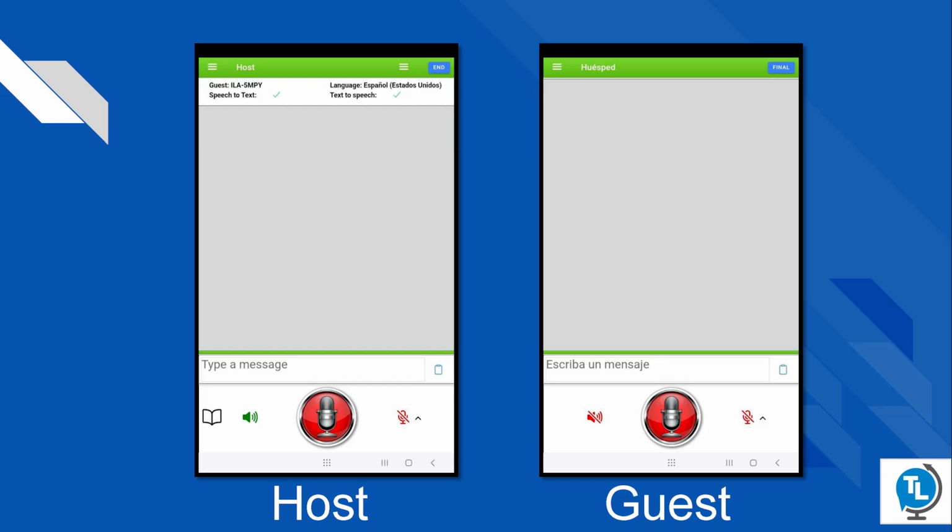Now let's explore what each button does in the conversation interface. The green speaker button controls text-to-speech. If it is red with a line through it, text-to-speech is off. If it is green, text-to-speech is on. Tap this button anytime to toggle the setting.